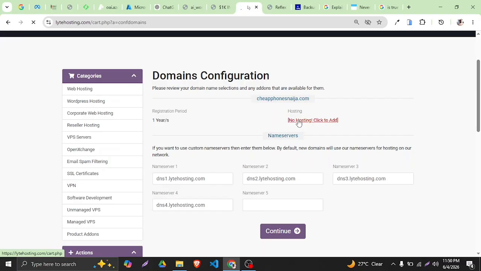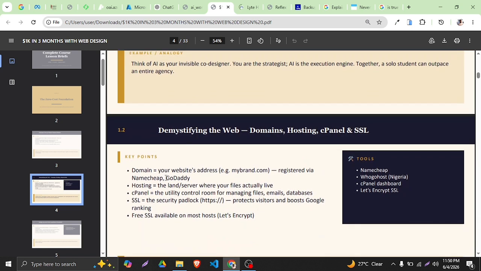Now let's look at what hosting is, because domain name leads us to hosting. Remember that hosting is where your files, your pictures, your products, all of those things live. You cannot do without hosting. You can buy a domain name, but it is useless without hosting. Of course, you can decide to use it for other things.